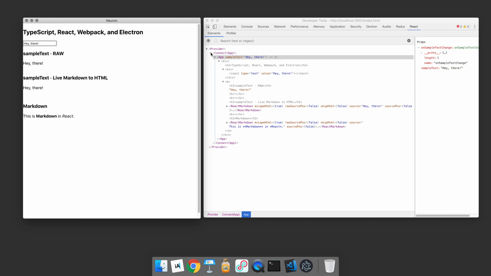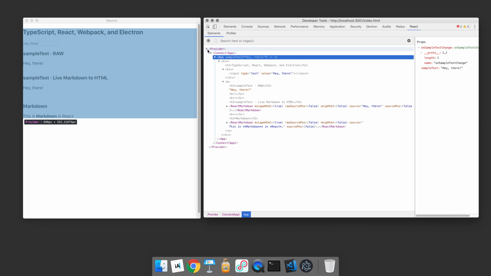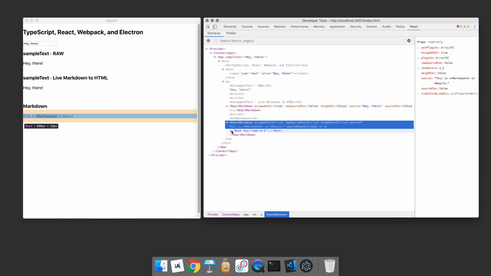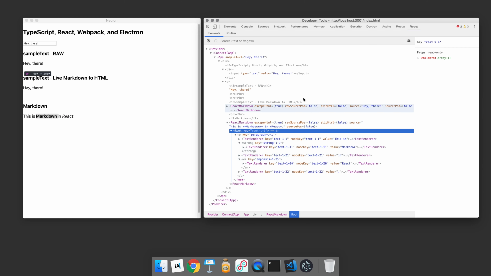So this is for React. This is the React inspector. And you can even see, for example, that even though this text is in bold, we can see the raw markdown here that is being used by the React markdown component and how it's actually being rendered.